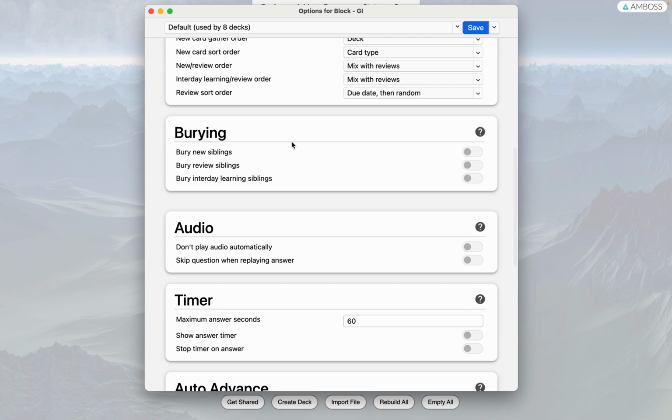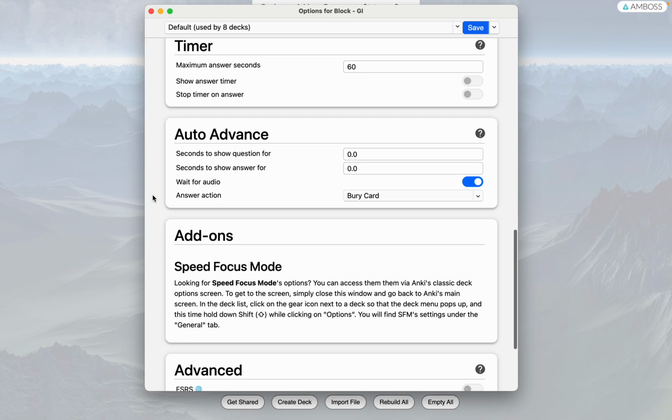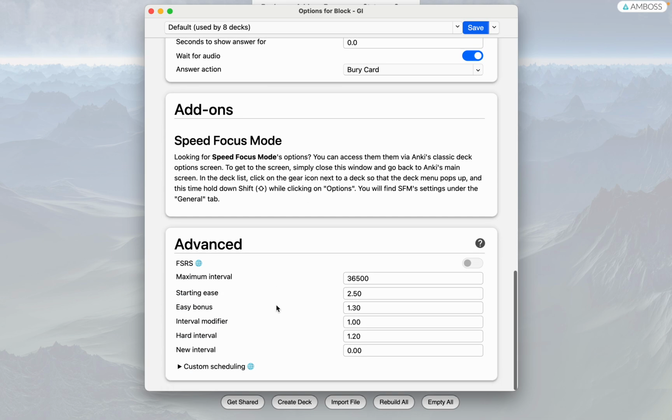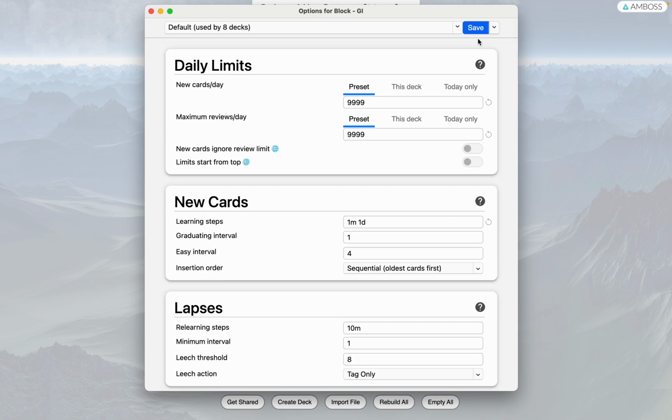Burying is an option too, so if a card has multiple blanks in it, those are called sibling cards. Each blank is a different sibling in the family, and you can tell Anki, I don't want to see the siblings of my new cards or of my review cards, and so you're not seeing the same sentence over and over again, so you just memorize the sentence. This is per personal preference, I think. Neither one is automatically good or automatically bad. The rest of this stuff I really wouldn't worry about too much.